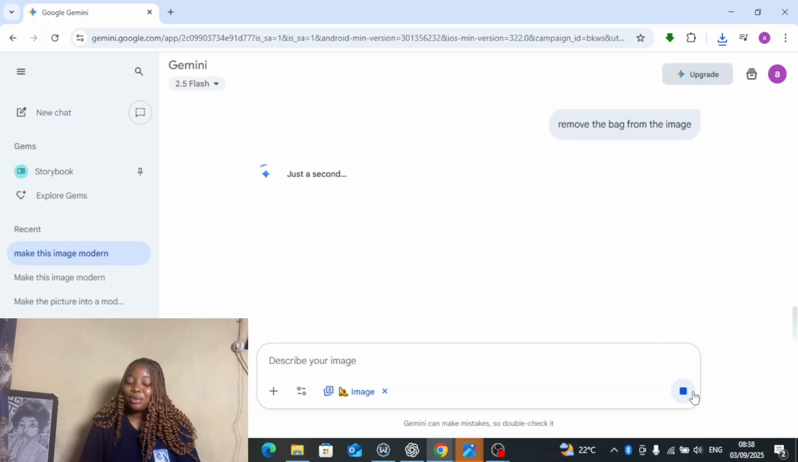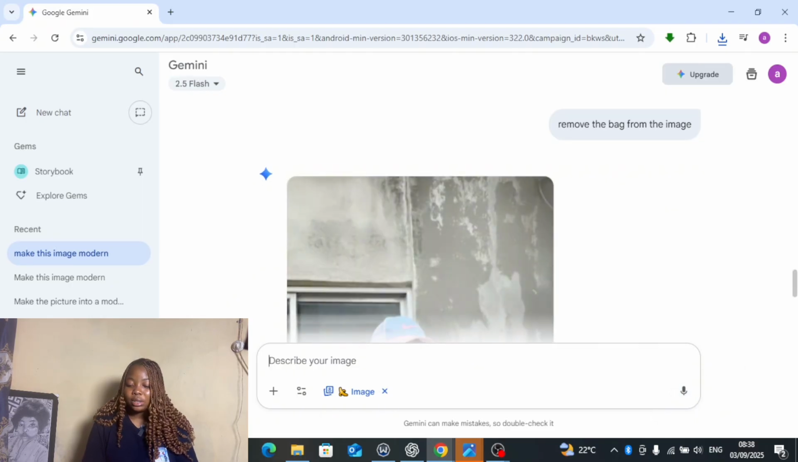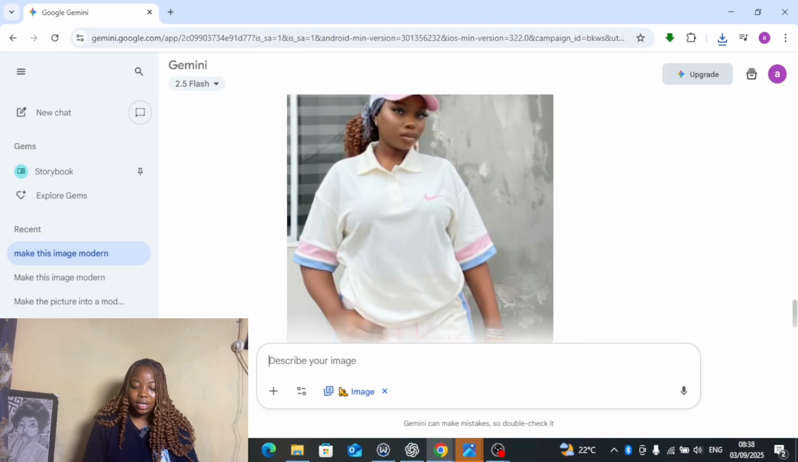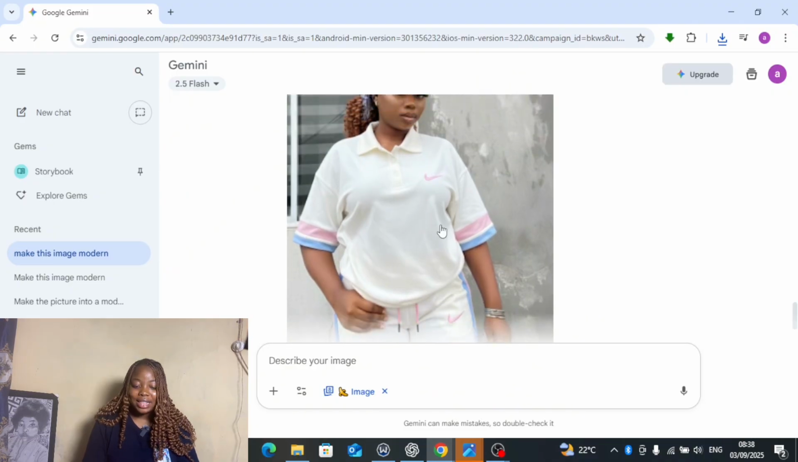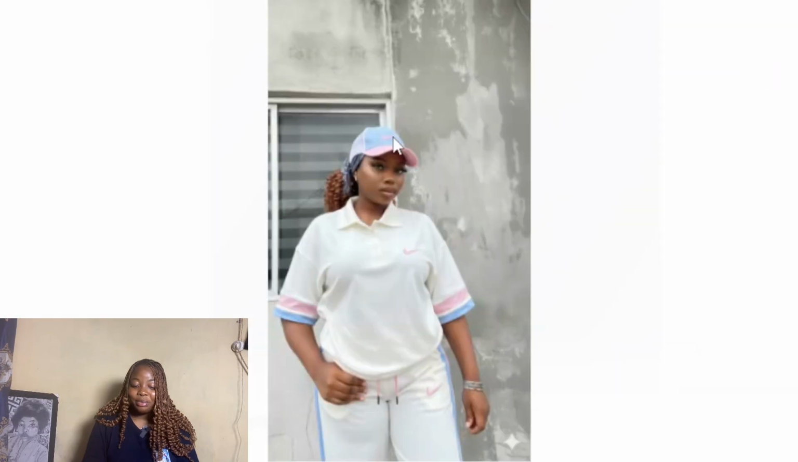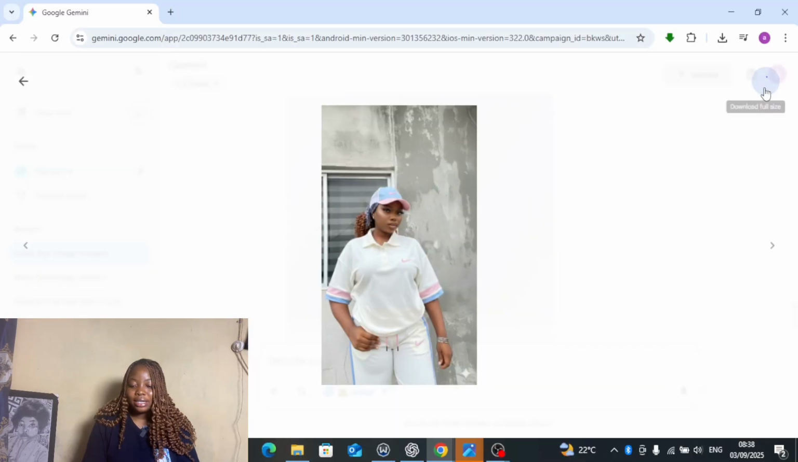I really love this NanoBanana. It's going to take away a lot of people's job, no doubt, but it's helping tons of different people out there. So it's done generating. Let's check. You see, the bag is no longer there. Can you see? This is very, very beautiful. So the next thing, let's download it.